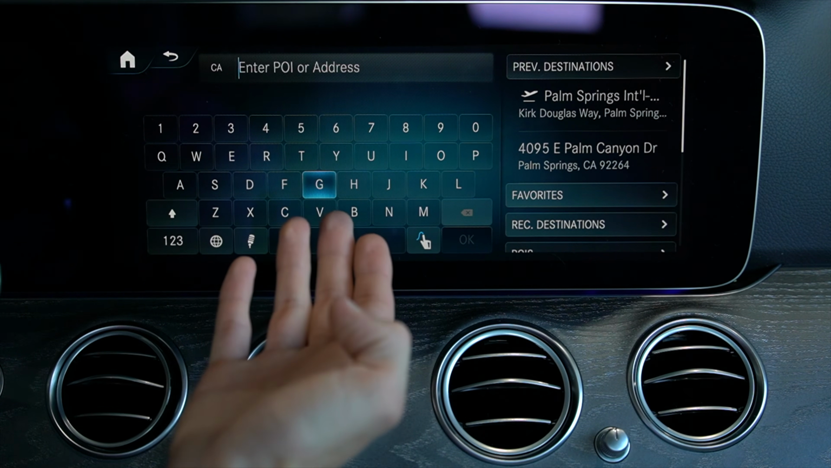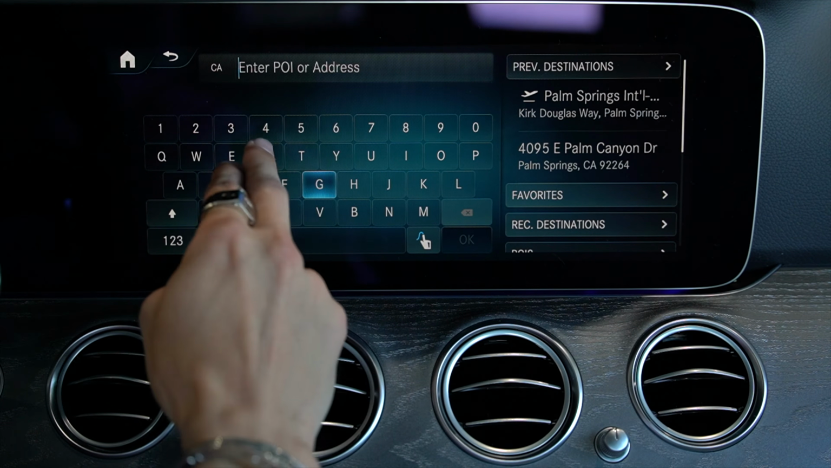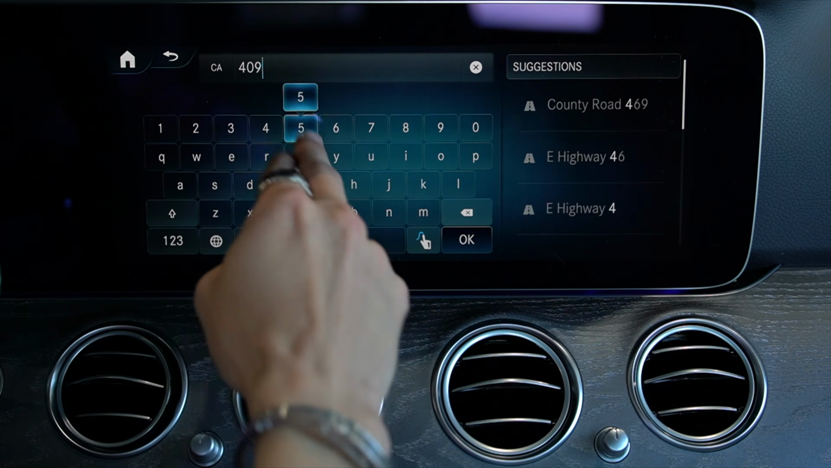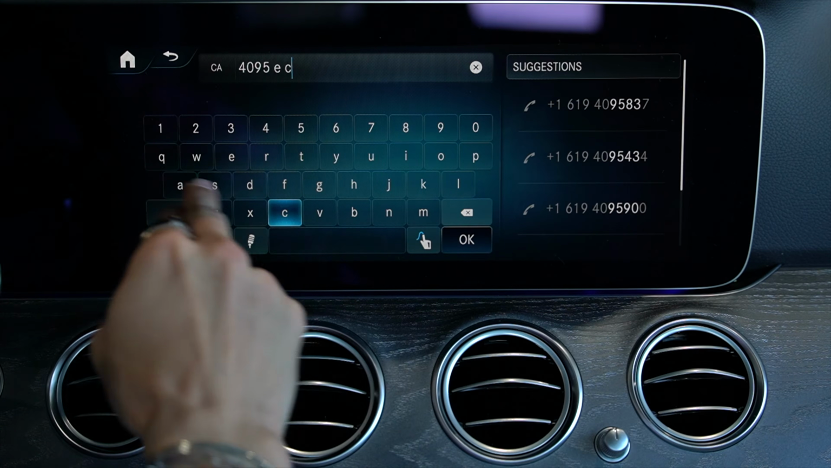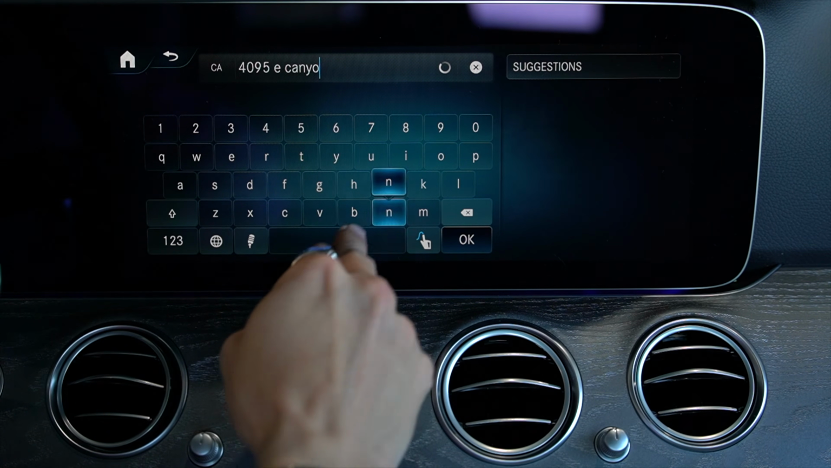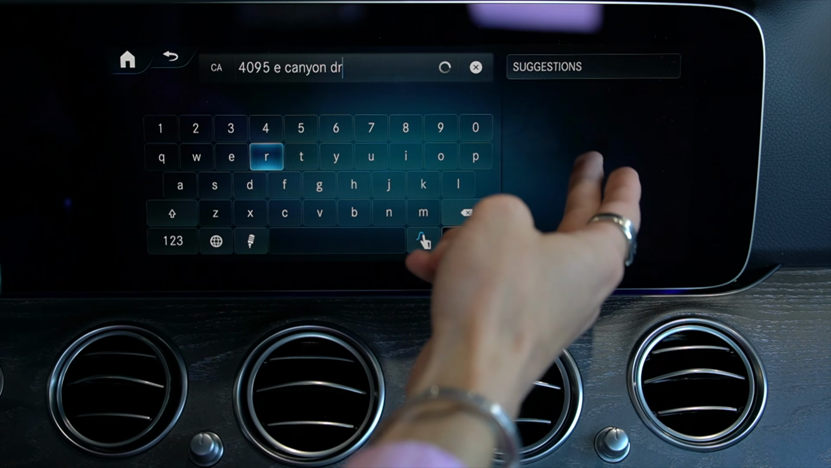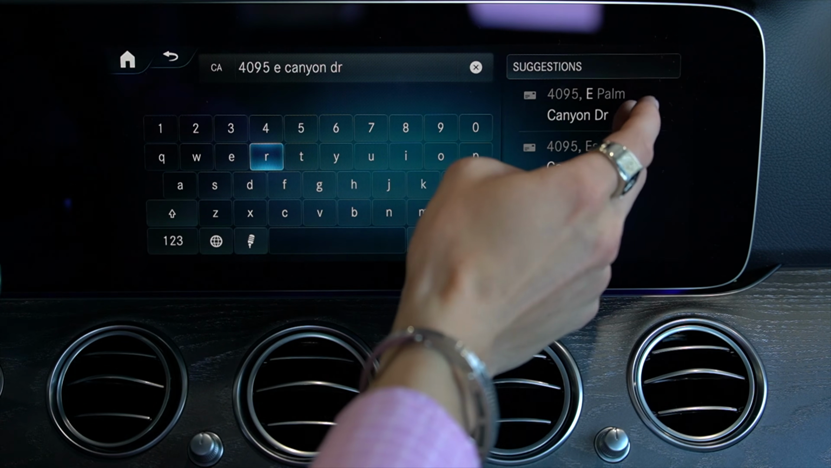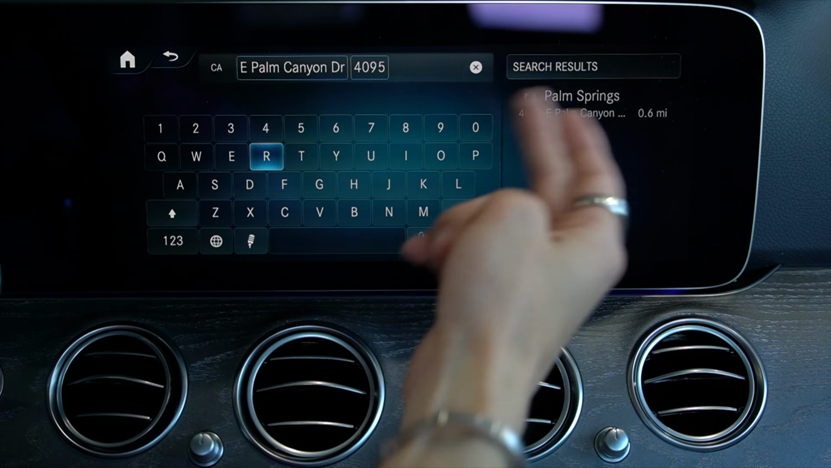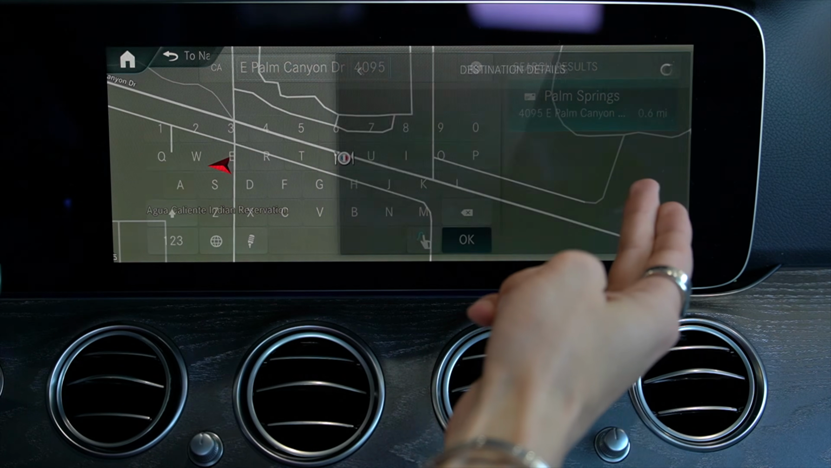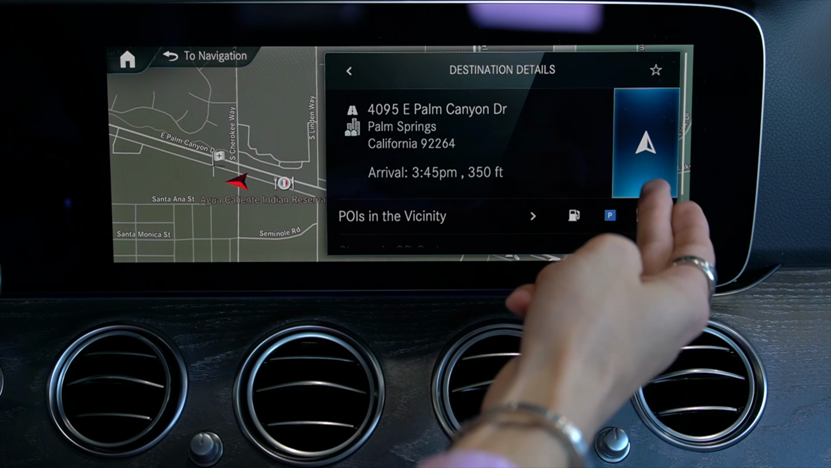So much like you would on your phone for entering in maps, you'll just start by the house number, then you'll put the street, and then you'll go by town. And on the right here, it'll start to give you suggestions. So we'll click right here, and then it'll give you another suggestion, Palm Springs, which it is, and then you'll click right here to start it.